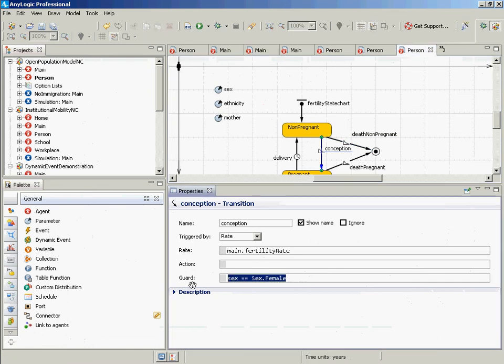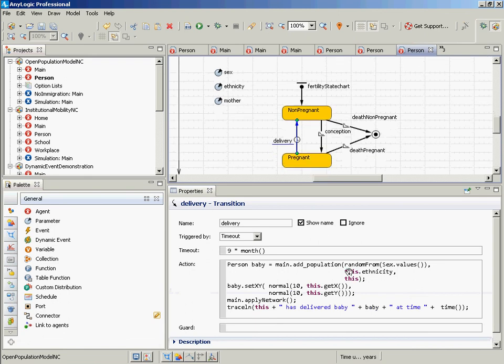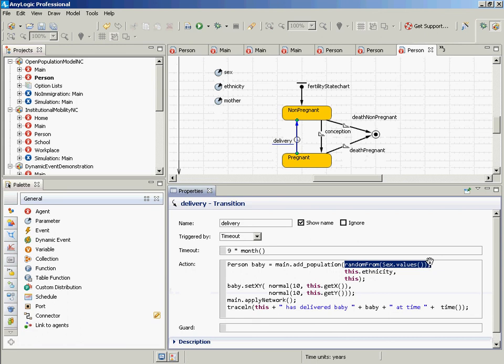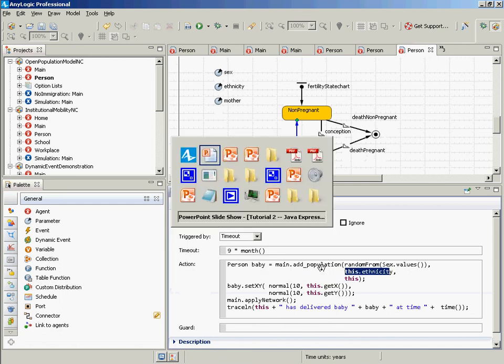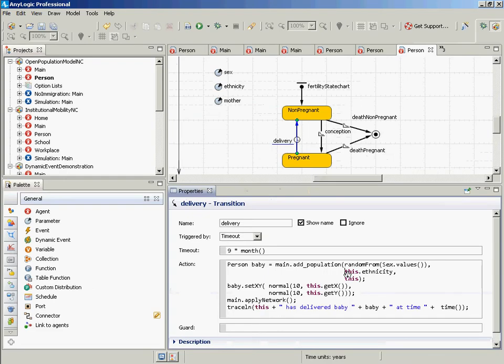So if a given person is executing, they're undergoing delivery, this refers to them, themselves. Similarly, this is an expression. It calls off to normal with the value 10 and with whatever my x coordinate is. This is an expression concatenating all those things, lining them up and appending them, and then the result of that we call trace on to actually print out. Okay? So you can see expressions are littered throughout AnyLogic, and you really can't avoid them.